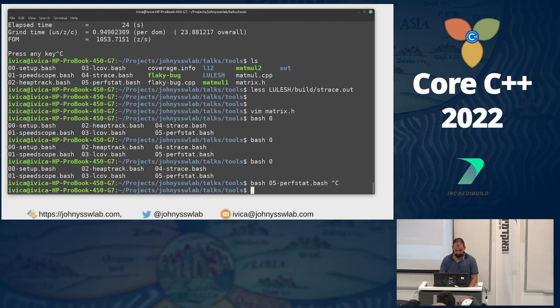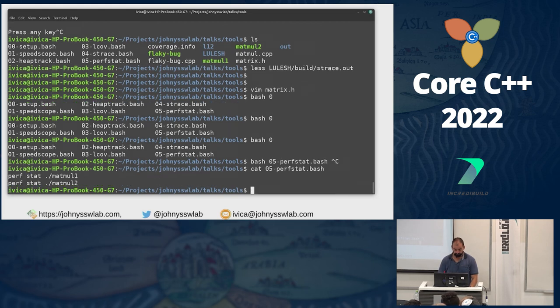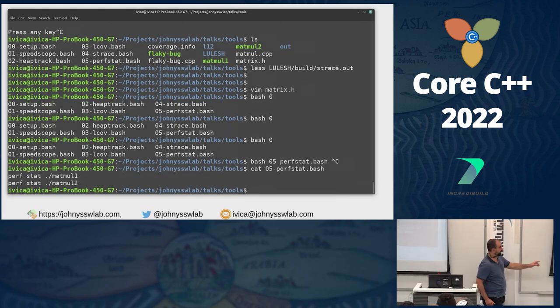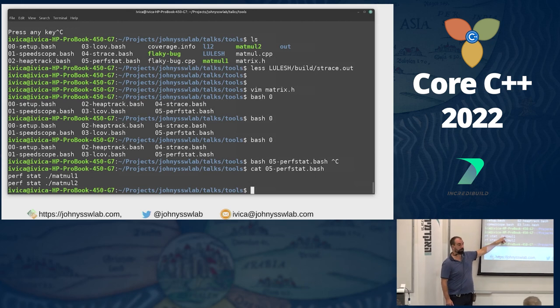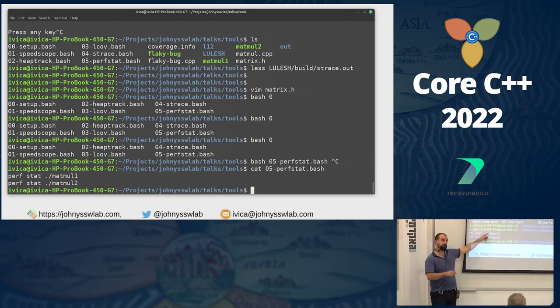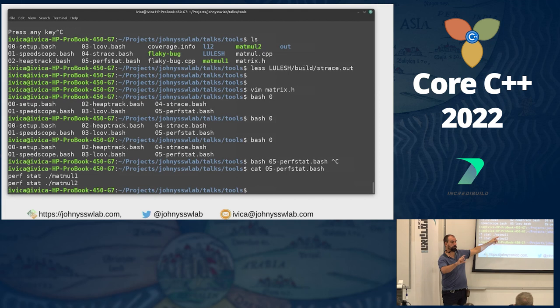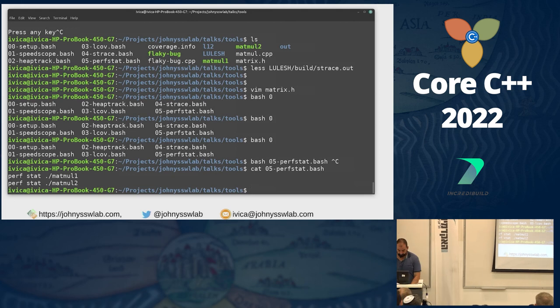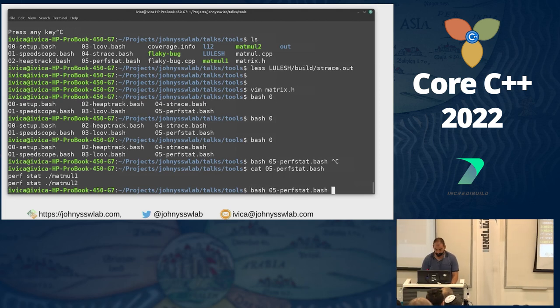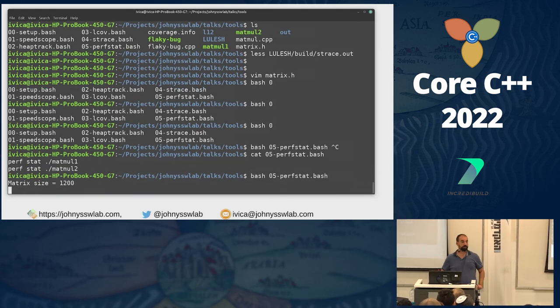Well, let me just show you how it works. So you just call it by using perfstat. There are two binaries. One is the first version, the original simple version, and the second version is where the middle and the inner loops were exchanged. Okay, any questions?